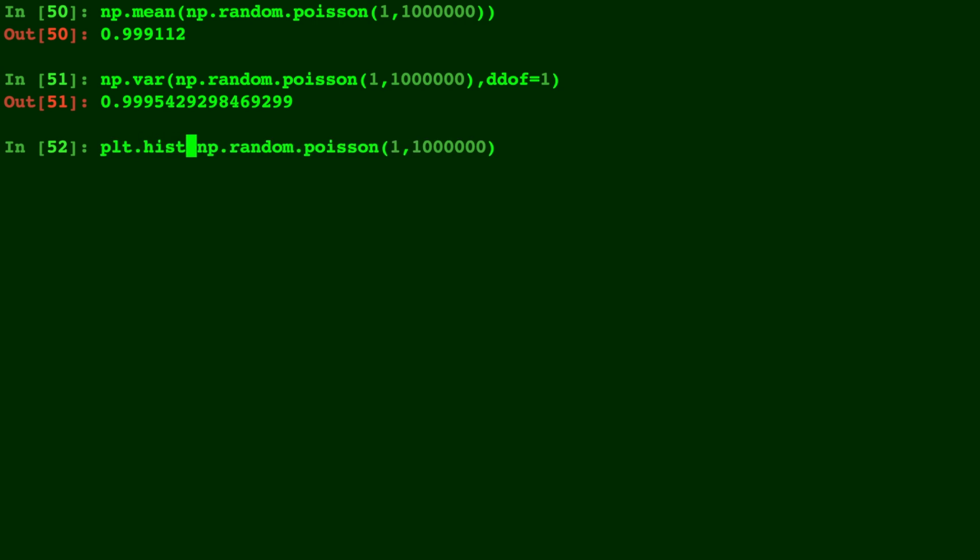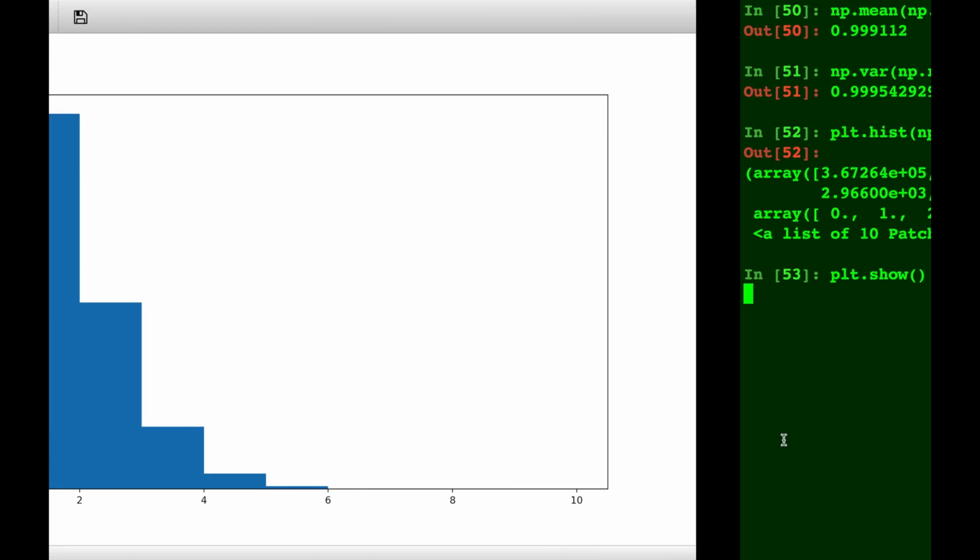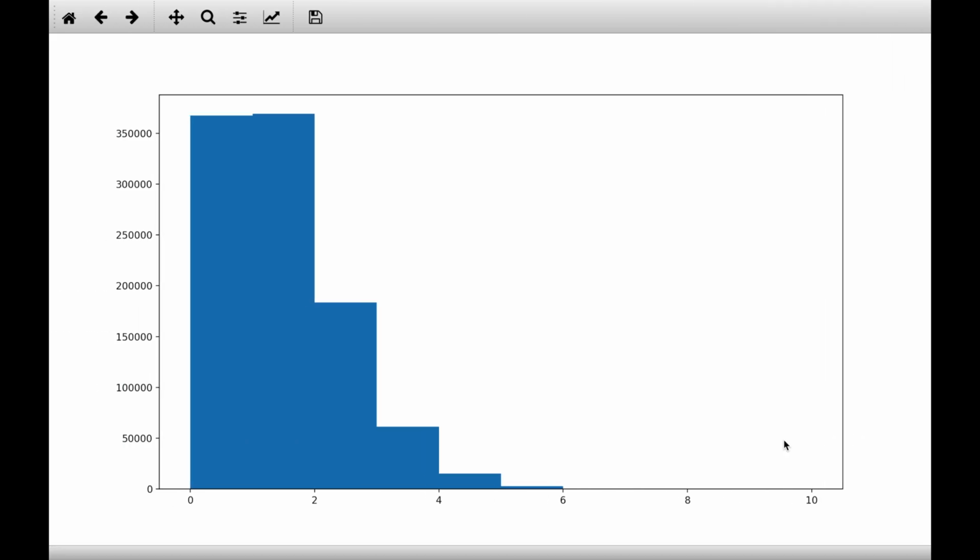So let me do plt.hist so you can visualize what's going on here. This will just be a histogram of the Poisson with mean 1. Let's do plt.show. Okay, so here is the histogram.